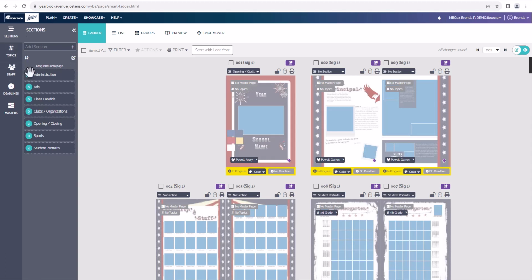You'll notice the blue circles. Some have zeros because that means they have not been assigned to a page. Those that do have numbers means I have assigned that section to a specific page in my book, and I will show you how that is done.